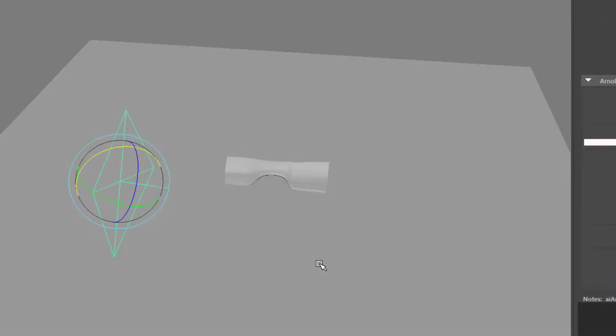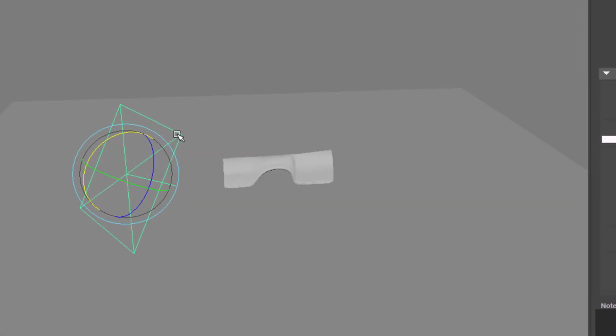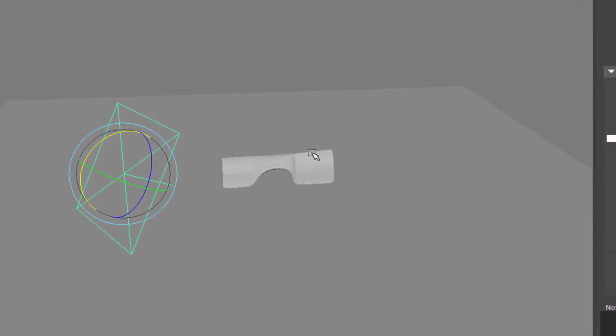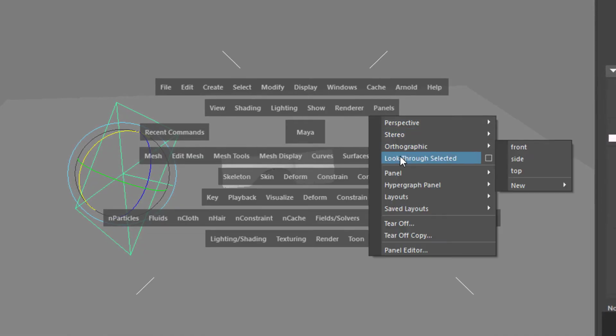If you're not sure, and if you want to place it more interactively with this thing selected, press and hold the space bar, go to the hotbox, panels, and then look through selected. It will enable you to look through the actual lamp onto the scene.